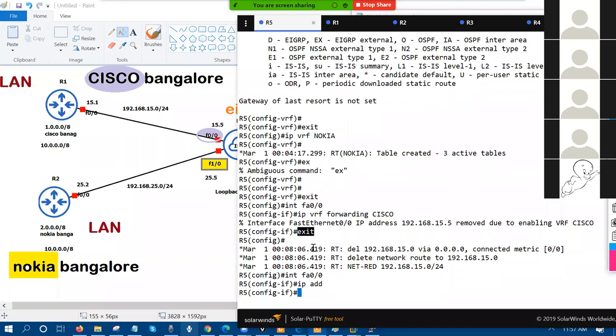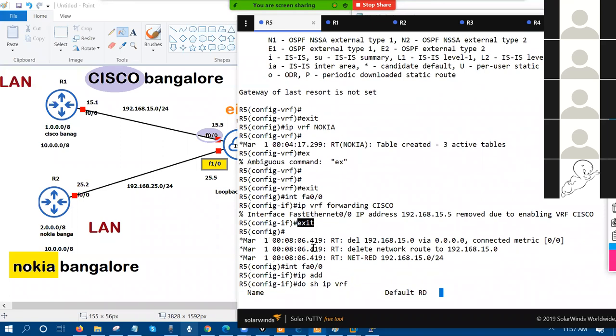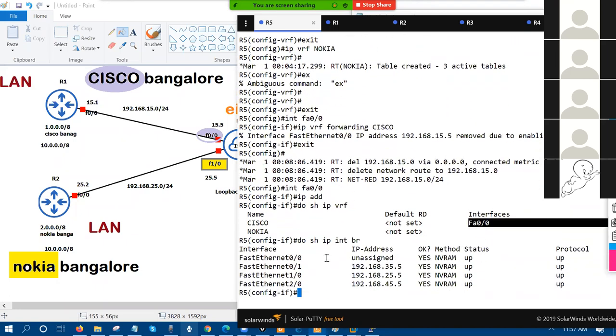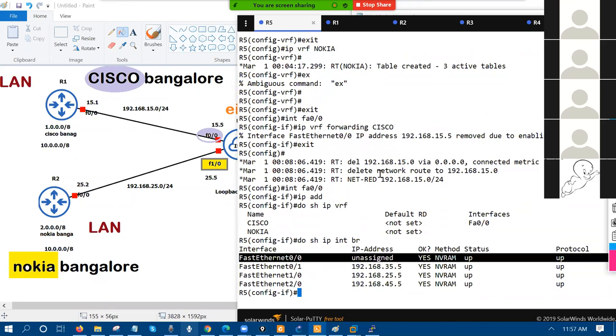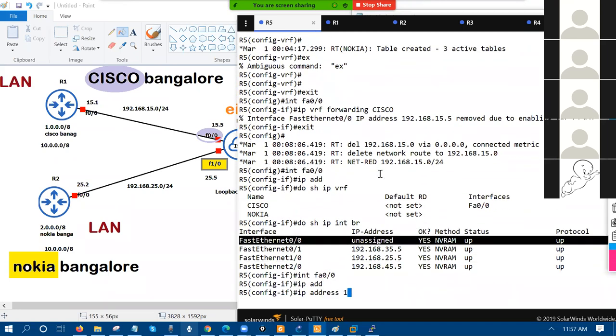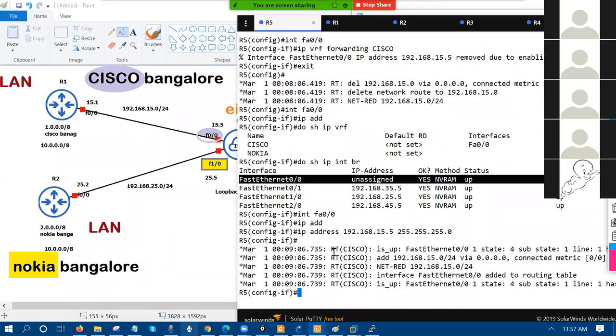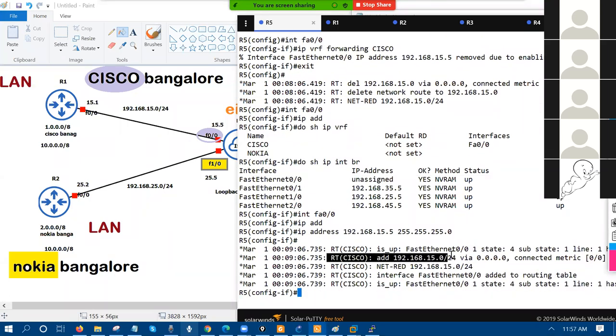So right now, if you have a look, do show ip vrf. Can you see in VRF Cisco, I have this interface. Do we have an IP address on this interface right now? No. I need to assign the IP address, right? So interface 0/0, the IP address will be what? Once I assign it to this interface, what happens? In the Cisco routing table, this route will be added.